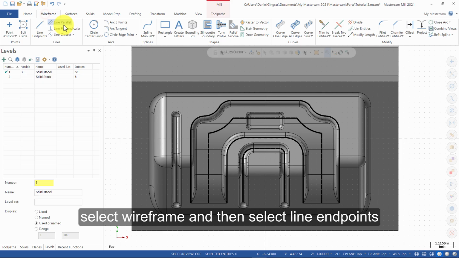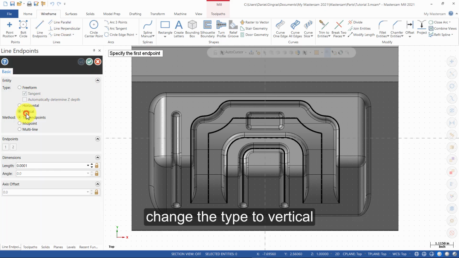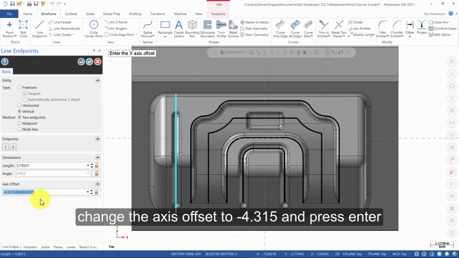Select Wireframe and then select Line Endpoints. Change the type to Vertical. Select the first endpoint here and the second endpoint roughly here. Change the axis offset to -4.315 and press Enter.